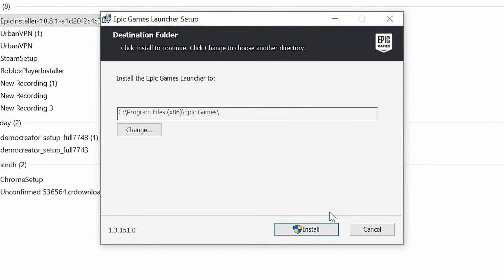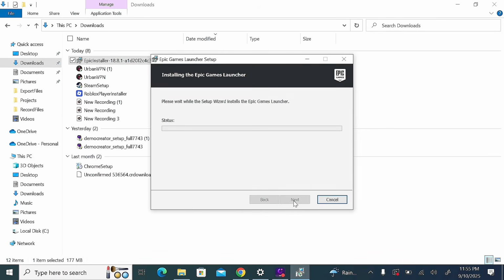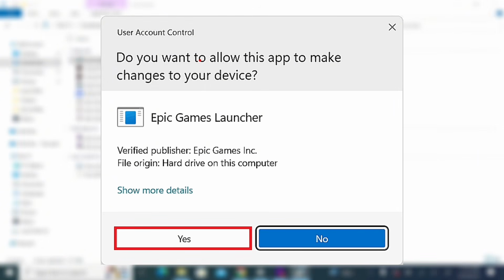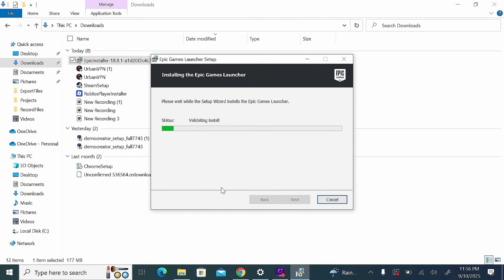Now just click on the install button over here, and now the Epic Games launcher or Epic Games store is being installed onto our laptop or PC. You're going to be asked whether you want this app to make changes to your device. Just click on yes. And now the launcher is installing onto our laptop or PC.